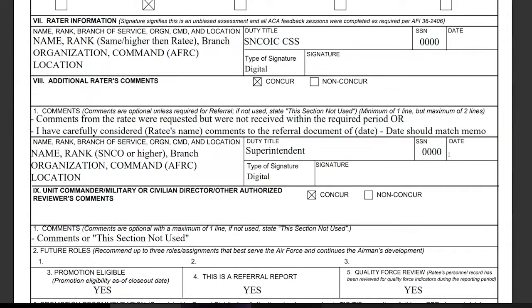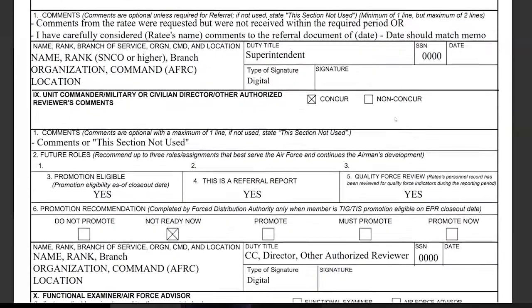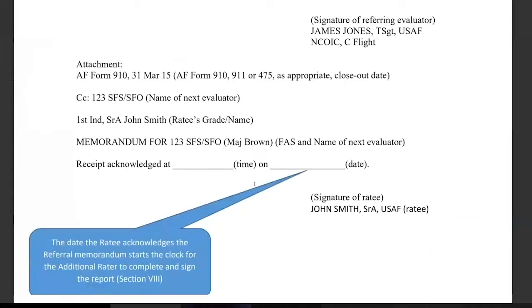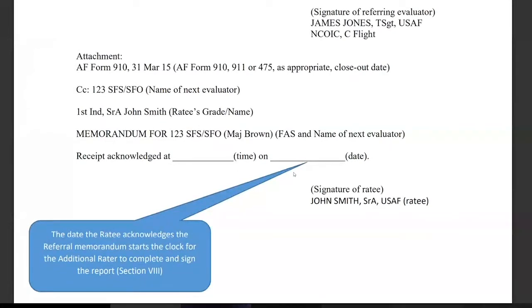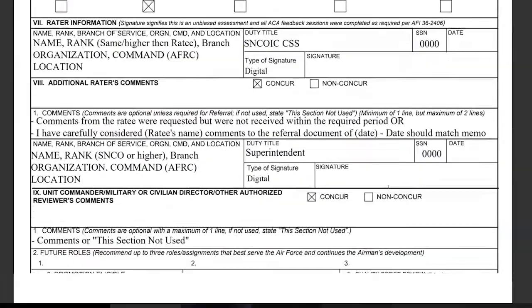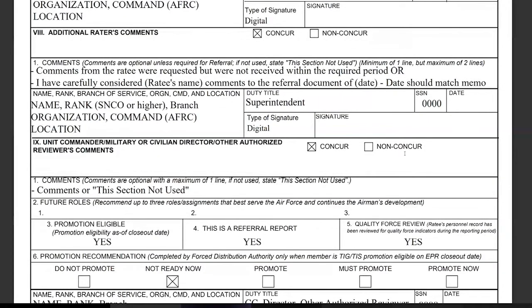Now, the additional rater will input their name here, duty title, and signature. Please note that the date for when the additional rater can sign depends on a time period. The time period is 3 duty days for AGR and 30 calendar days for non-EAD. And that time period starts when the ratee signs here in the acknowledgement box. That's when that time period starts.